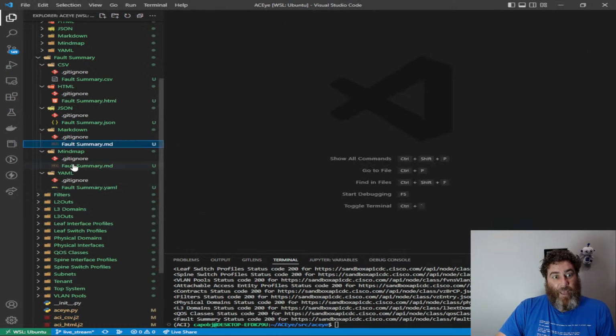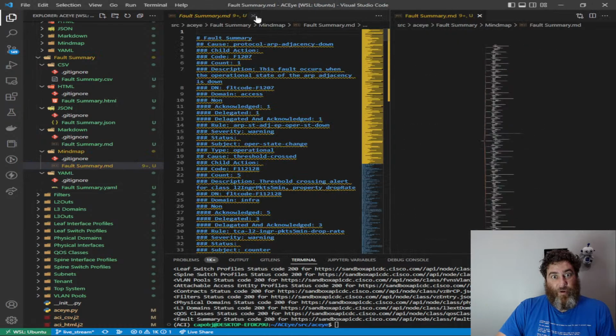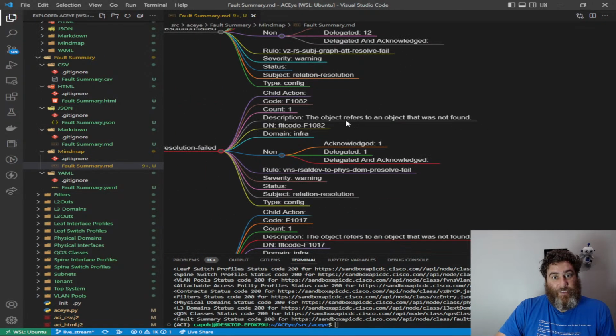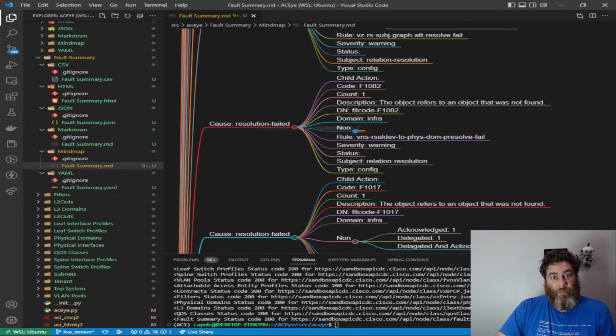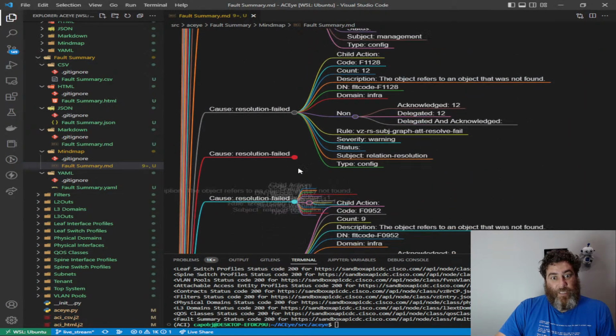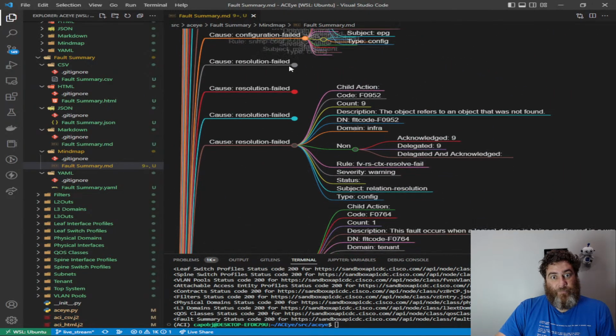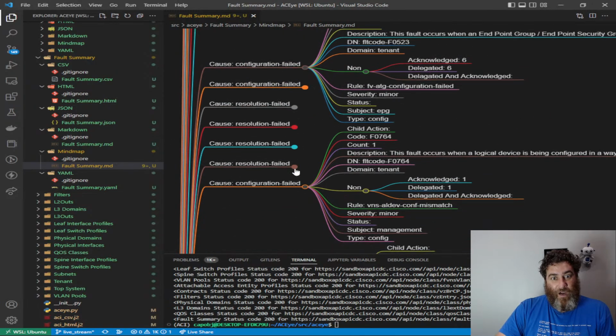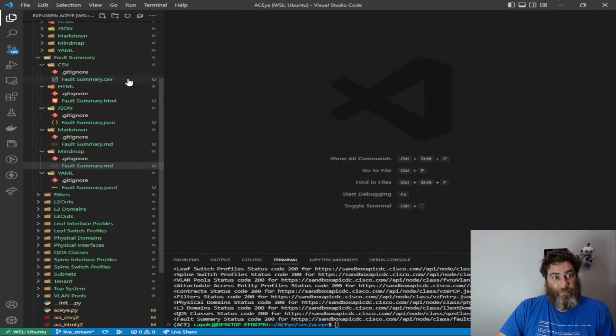And let's look at the mind map. Now the mind map is going to be big because there's like 30 alarms. But we can see each of these faults as an interactive mind map. Woohoo! All right. That is awesome.